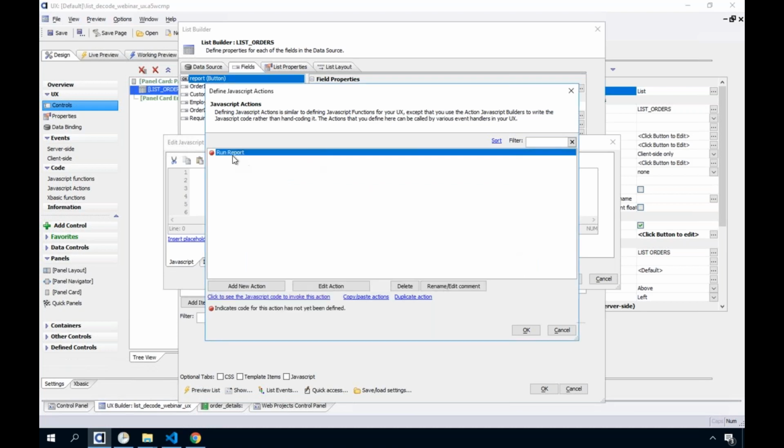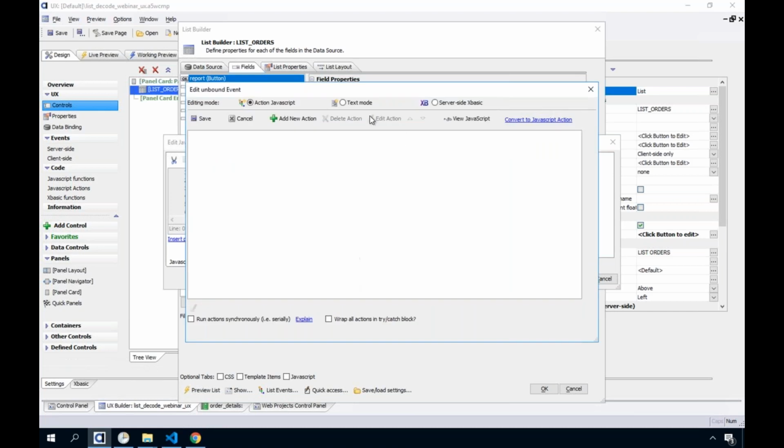Okay. It creates a new one, but notice it's got a little red button or red icon. That means I've created my action JavaScript, but it actually doesn't do anything yet. It's just kind of an empty shell. So now we're going to edit that action, and now we can go ahead and add in our actions.